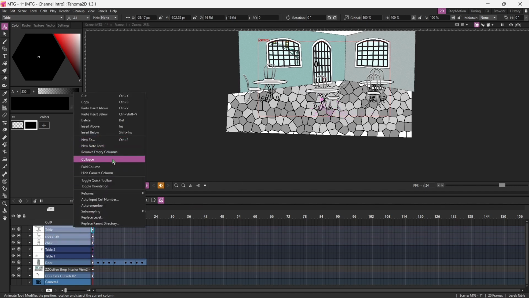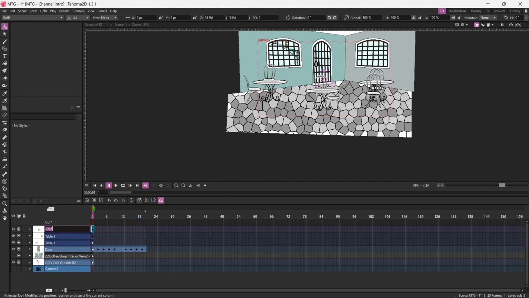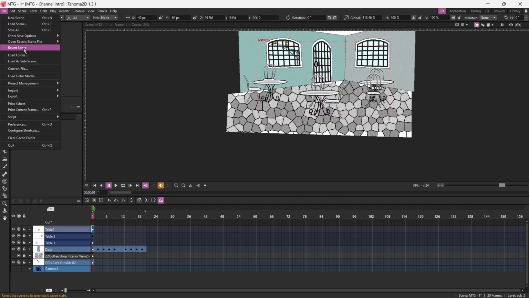I don't know why that was so difficult to do there. But they were, for some reason, grouped and linked together somehow, and I'm not sure how that happened. I'm sure I'll figure it out eventually.